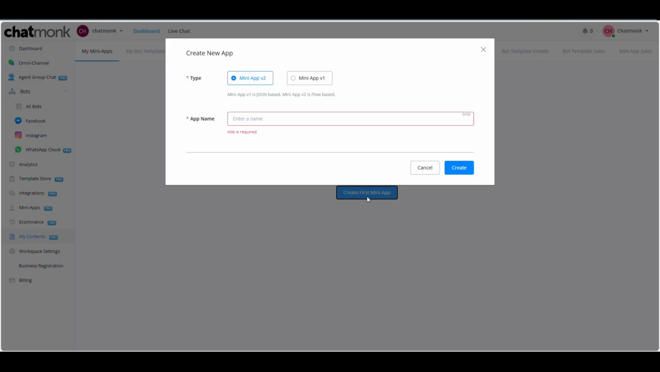To create a new app, and from here you will be able to choose which kind of mini app that you would like to build. MiniApp version 1 is completely JSON based, and MiniApp version 2, which is currently in beta, is flow based. So just like you are creating your chatbot flows, you will also be able to create mini apps this way. Also, more features are inside of the MiniApp version 2, so if you want to check this out, then you will be able to. For now, let's go with MiniApp version 1.